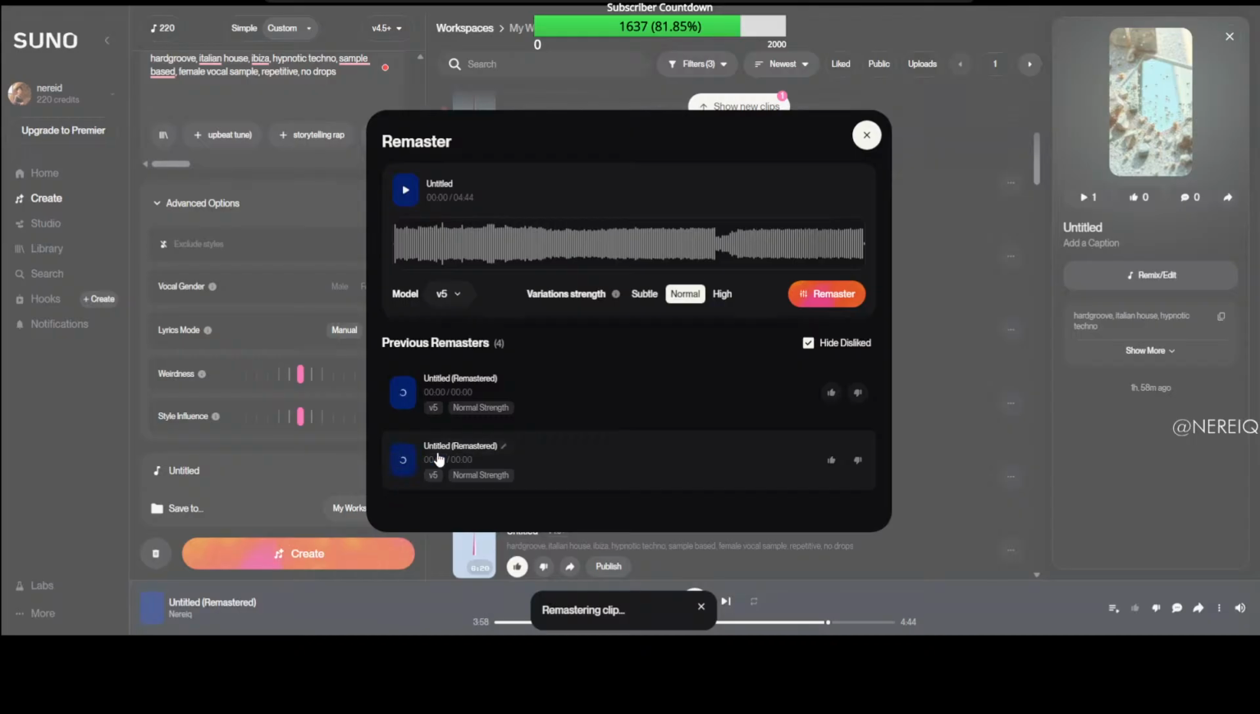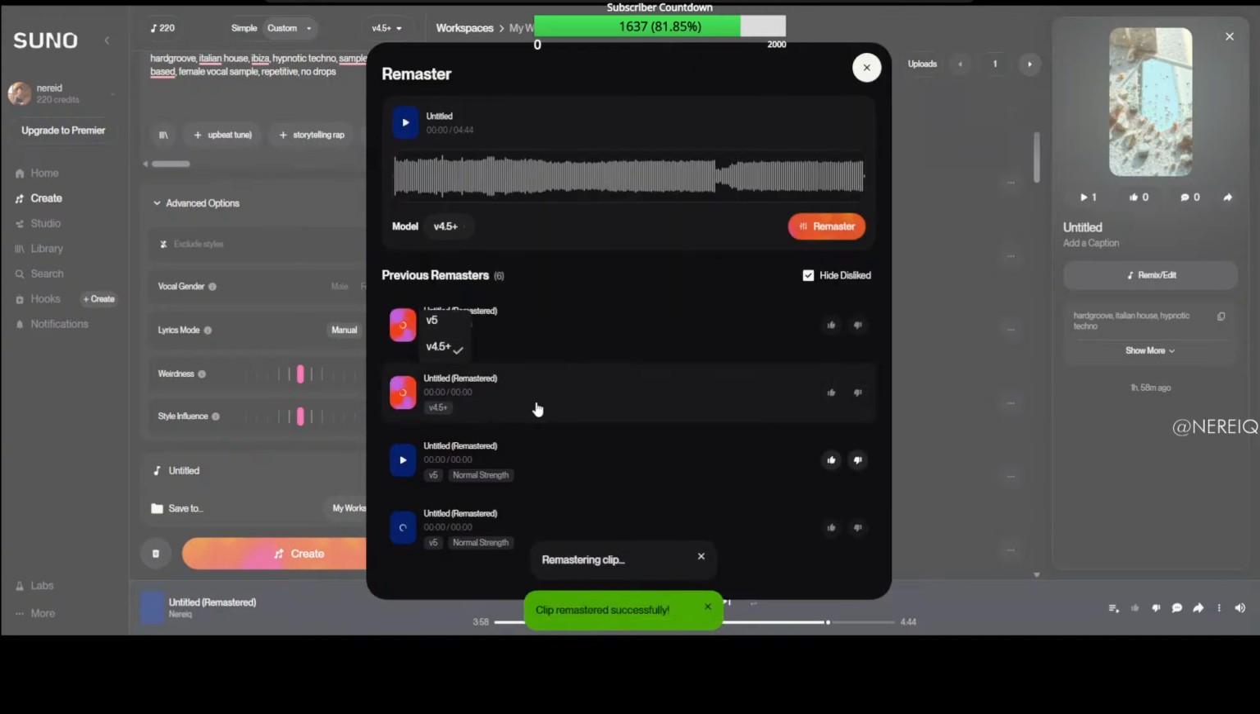Let's give it one more hope. Sometimes it just doesn't work, even remastering. But what works is, if it does work in 4.5 plus, sometimes remastering it in V5 does actually work. We're gonna just add one more in V5 just for the sake of it. But let's hear.